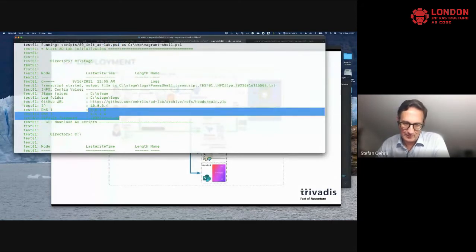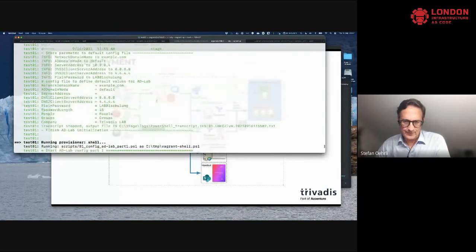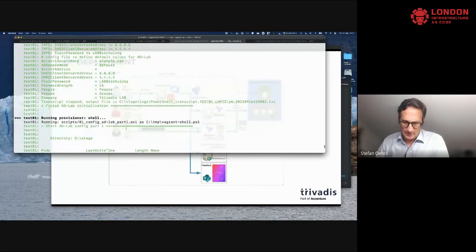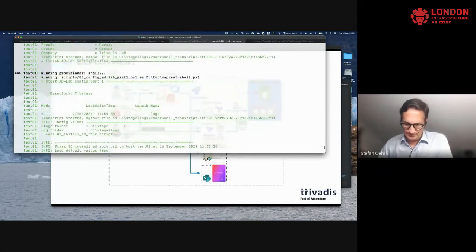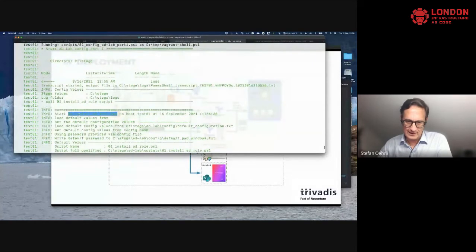I set a default password, which is rather simple for my lab. It downloads the latest version of the AD lab. That's the first part. And then it starts with the second part. So the second script, where it runs the install AD role.